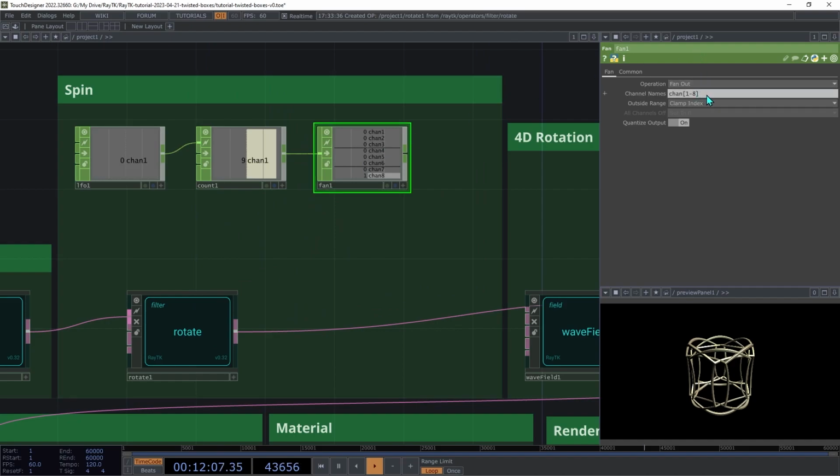On the fan chop, we're going to change the channel names to R, and then open square bracket, X, Y, Z, and close square bracket. So that's going to give us 3 channels there. Then on the outside range setting, change that to loop index. This gives us 3 channels that flip on and off in sequence.